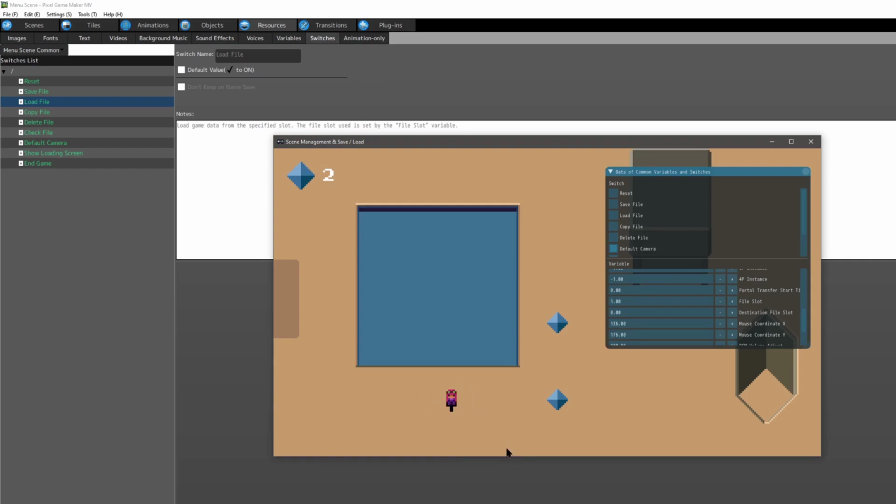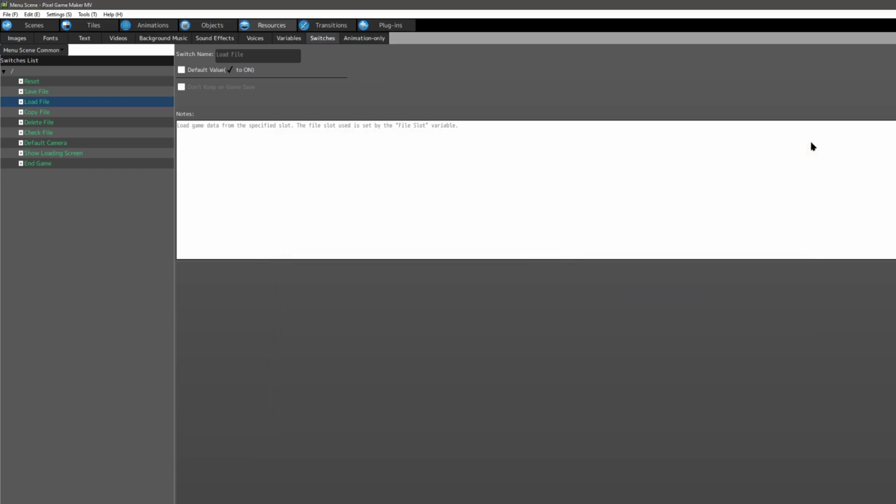All right. So we're starting to see here a pattern. You can set a file slot and then you can save and load that file slot. All right, now it gets even cooler than this. Let's close out of this for now.